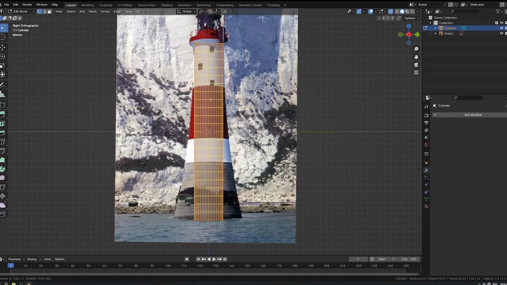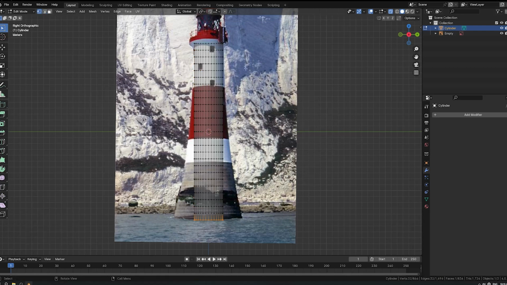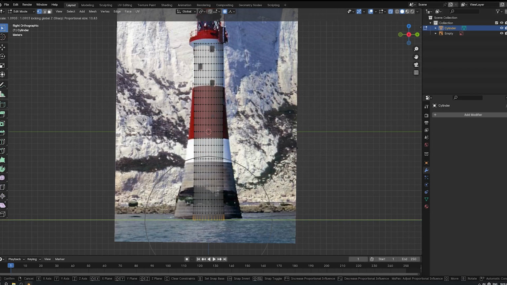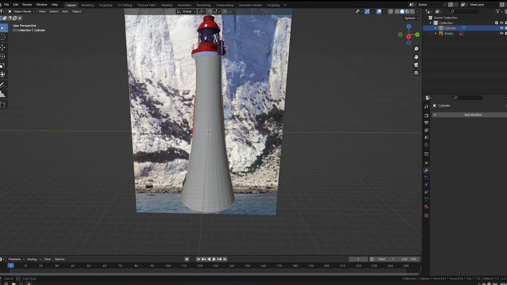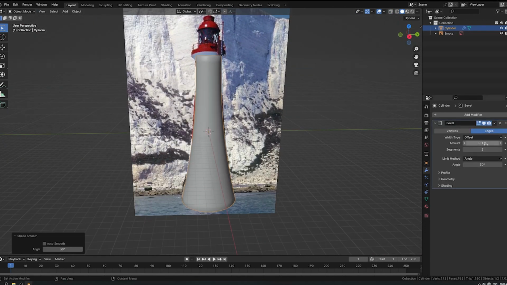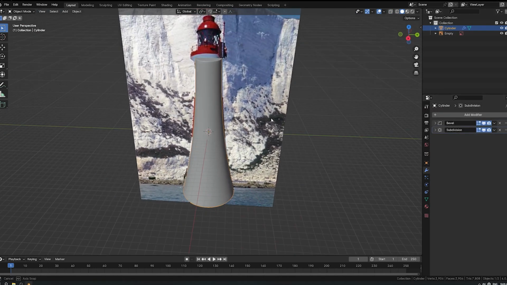Add a bunch of loop cuts and select the bottom loop. Then turn on proportional editing, set it to sharp, and then scale the selection in X and Y axes until it fits the shape of your reference. Add a bevel modifier with 2 segments and a sub-D modifier with 2 levels.